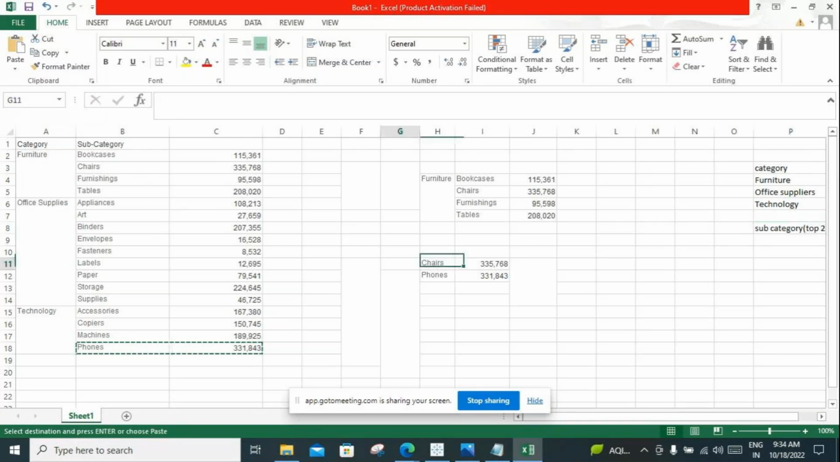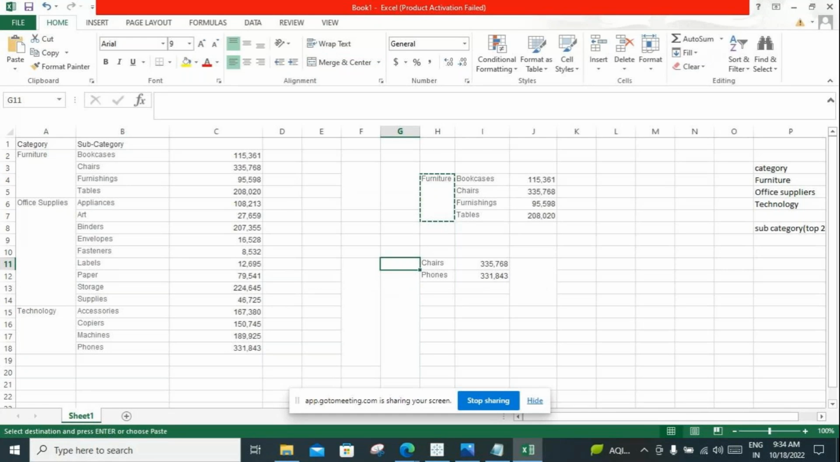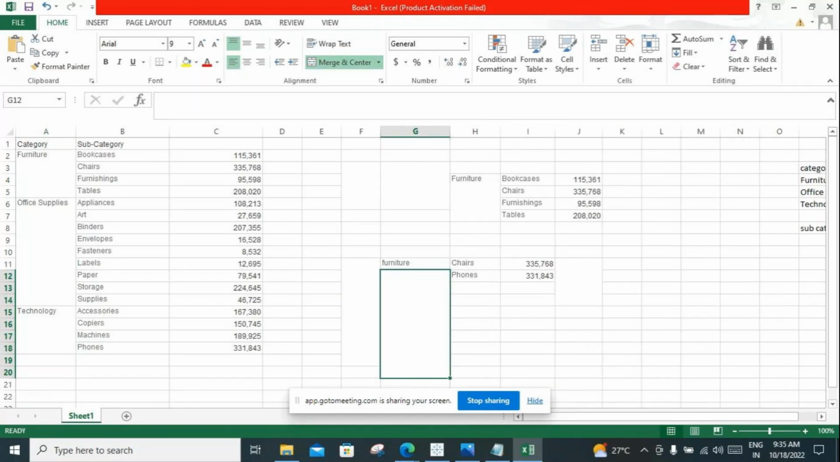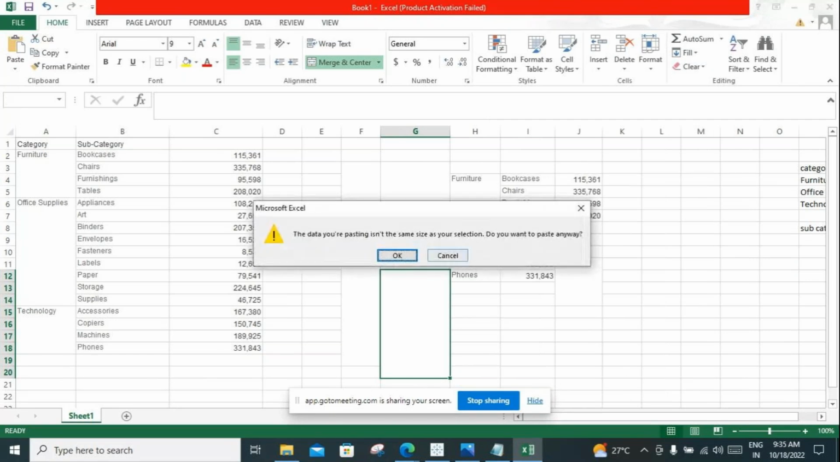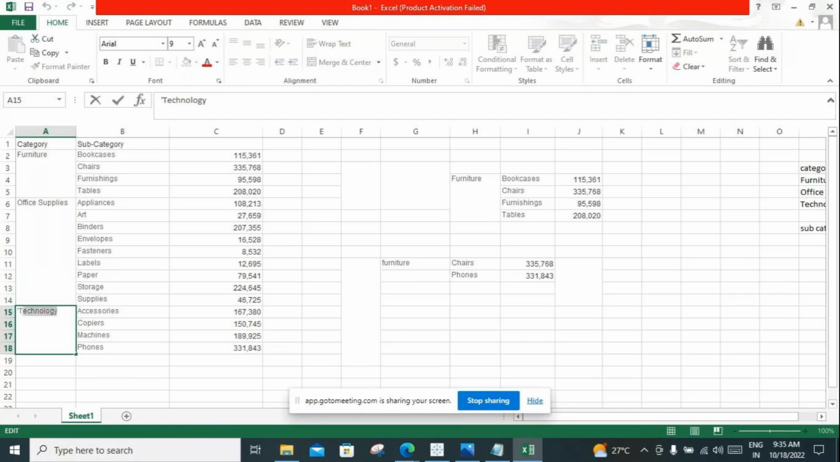Here, you can write this one as well. Control C. This is chairs coming from furniture, and phones coming from technology. These two, we are getting two subcategories. Okay, we have these two.